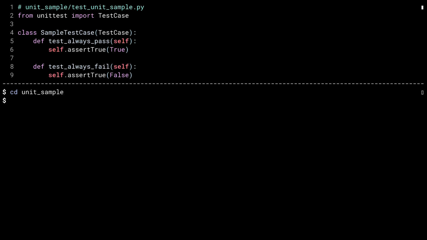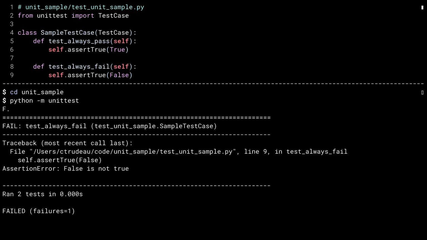I can run all the tests found in this directory by invoking Python using the -m argument calling the unit test module. The first thing you'll see here is an F and a dot. There will be some sort of character for each test run. The F indicates the test run failed, the dot means it passed. This tells me 2 tests were found, 1 ran, and 1 failed.